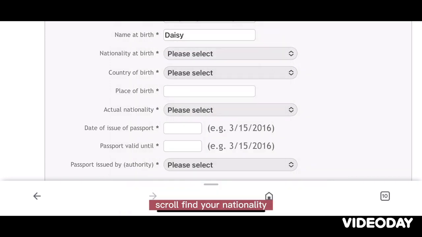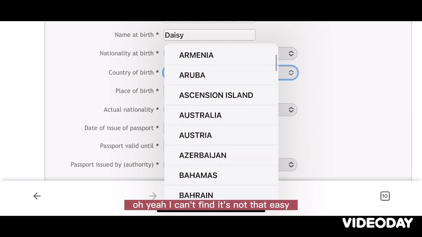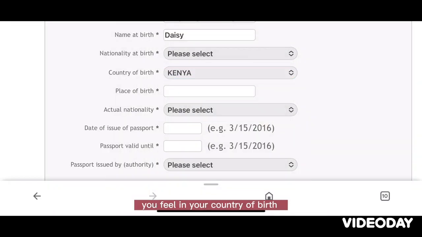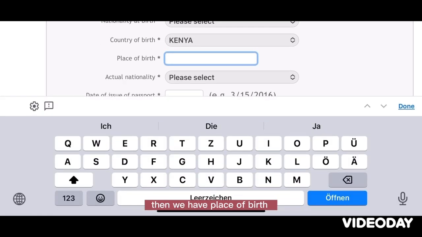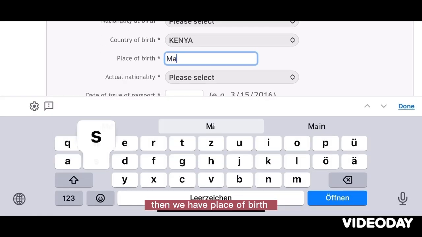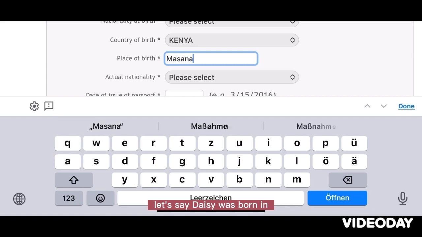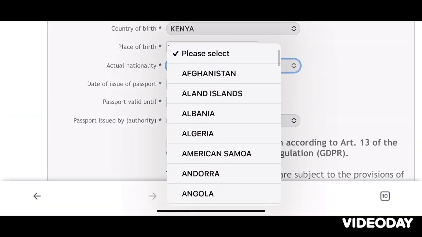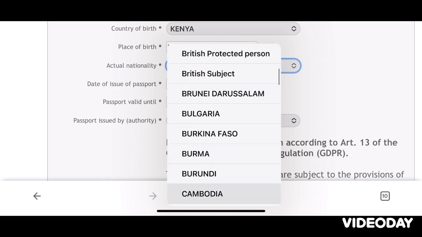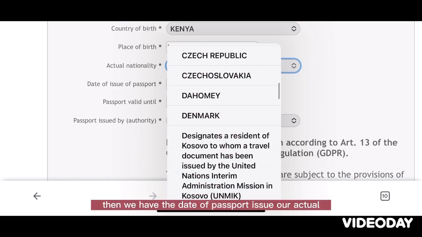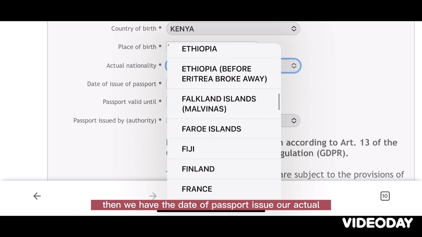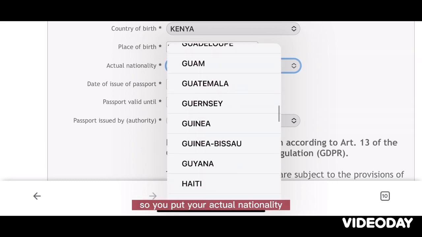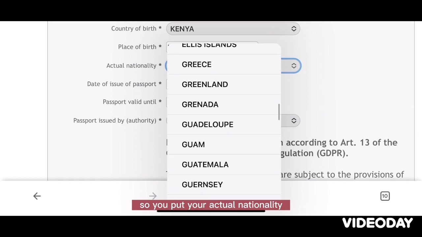Scroll, find your nationality. Oh yeah, I can't find it, it's not that. Now there is Kenya, you fill in your country of birth. Then we have place of birth. Let's say Daisy was born in the western part of Kenya, Masana. Then we have the date of passport issue. We have the actual nationality. She's a Kenyan, so you put your actual nationality.